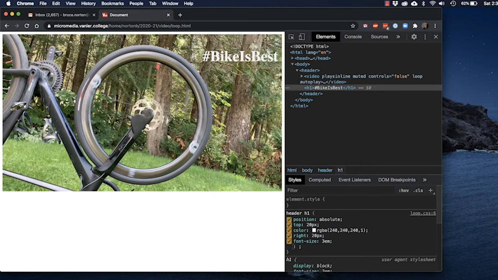And there we go. So your mission, should you choose to accept it, is to create a looping background video and a page where you can display it. Hope this helps.